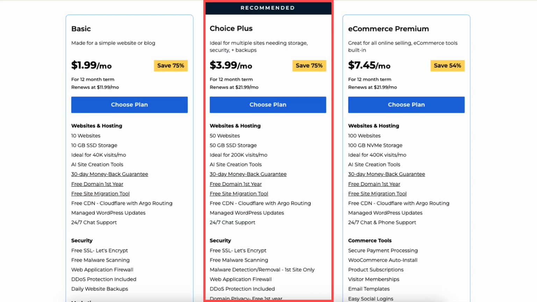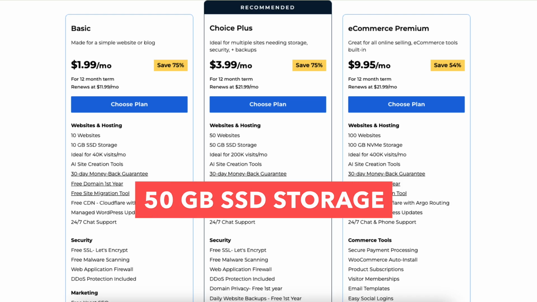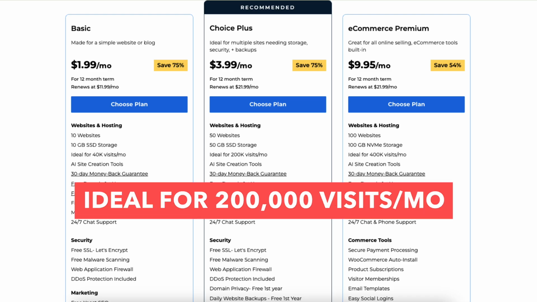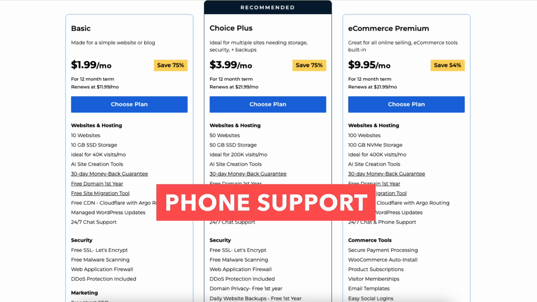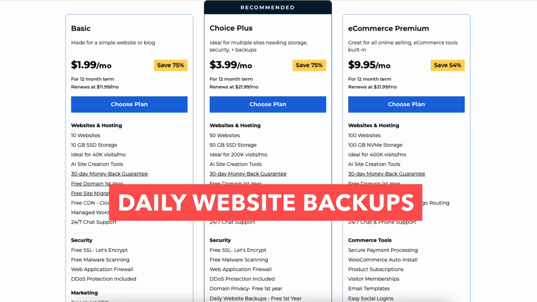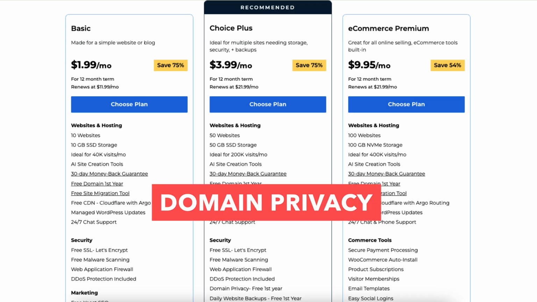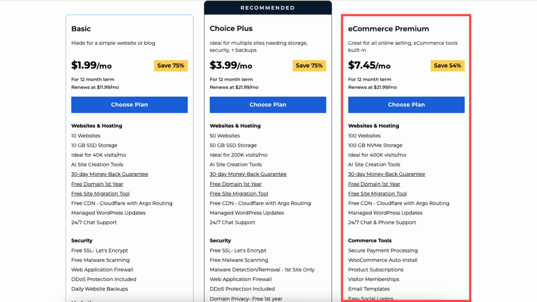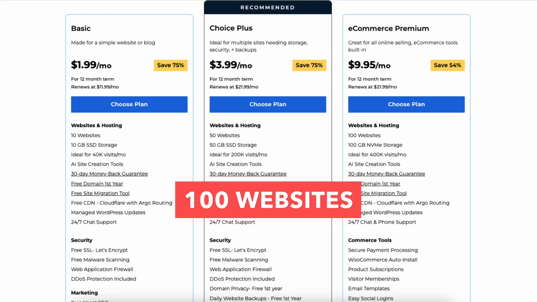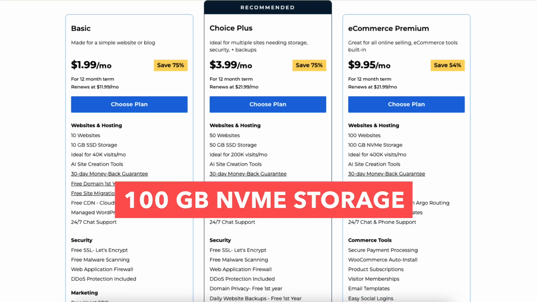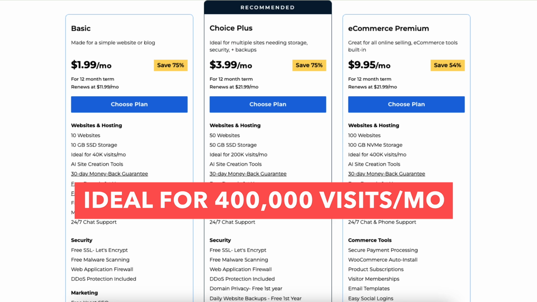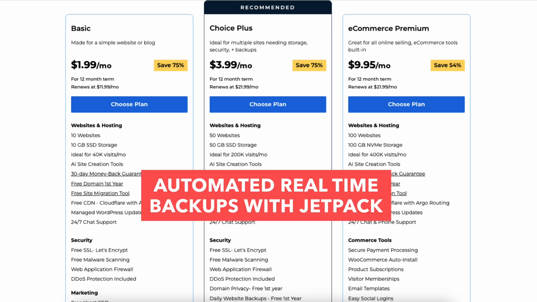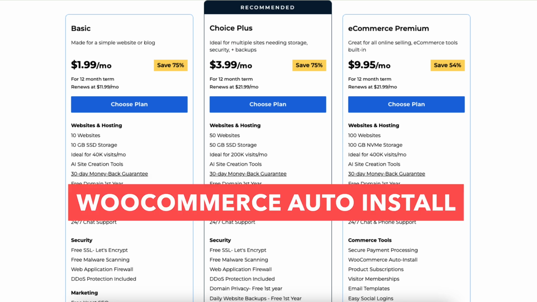The Choice Plus plan comes with 50 websites, 50 gigabytes of SSD storage, and is ideal for 200,000 website visits per month. The Choice Plus plan comes with phone support, daily website backups free for the first year, and domain privacy free for the first year. The e-commerce premium plan comes with 100 websites, 100 NVMe storage, and is ideal for 400,000 website visits per month. Automated real-time backups with Jetpack, and WooCommerce auto install.